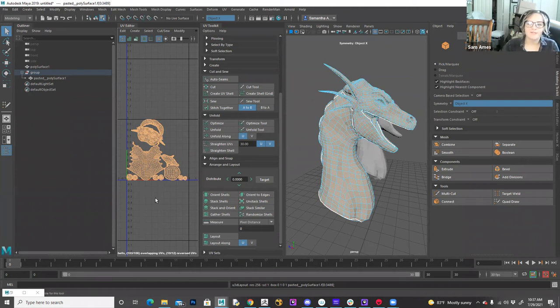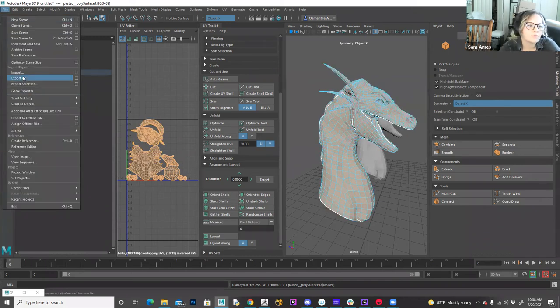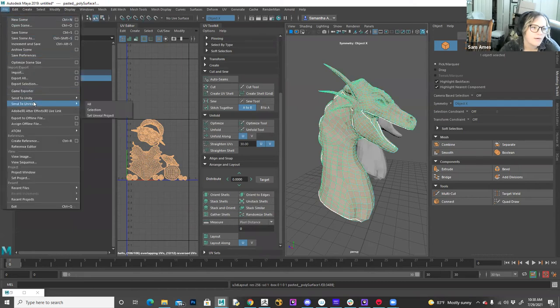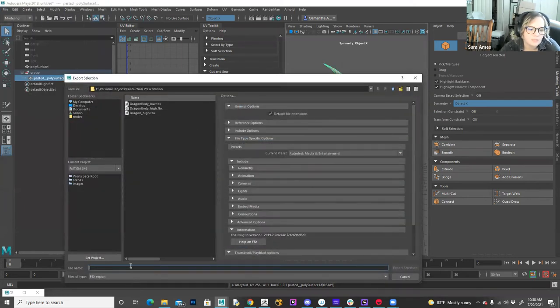But the reason we want to optimize our packing is because when we're using texturing software in the future, we'll export the maps as like 4K. And we don't want to waste any pixel space where we could have gotten more detail, more color, more cool things. We don't want to waste resolution, basically. And so this will be good. We'll go to file, export selection. And since I already have one that's called that, I'm gonna name this something different. Dragon demo low. I wanna make sure that I specify that this is my low version so that I don't get confused in the future.